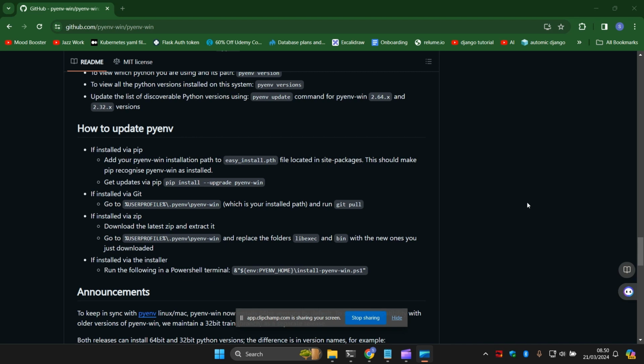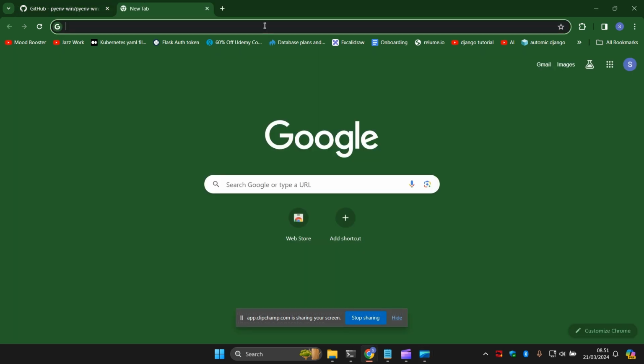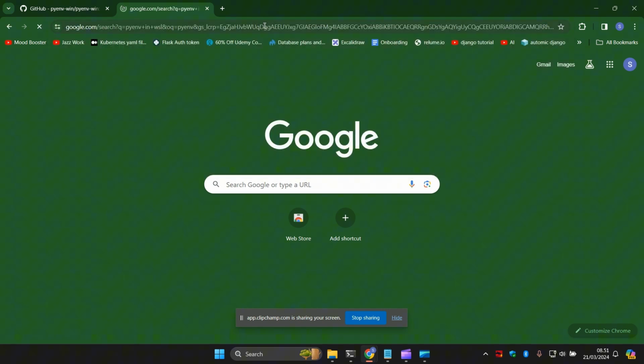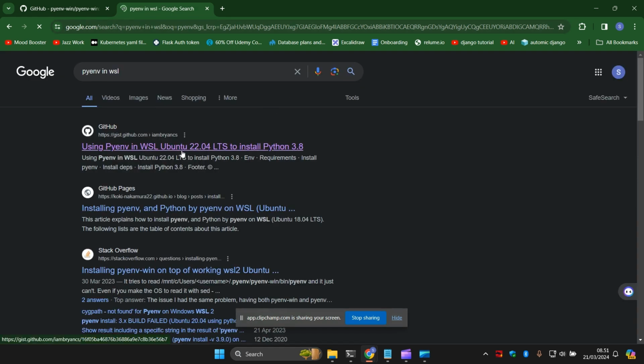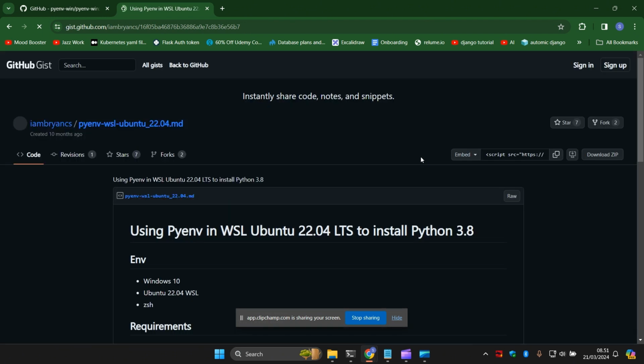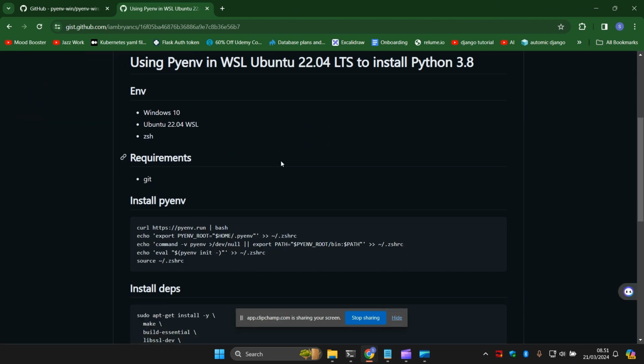How to install Pyenv in Windows Linux system or WSL. This step is similar to installing it via Linux. Open your browser and search for Pyenv in WSL. You open the first one, GitHub. If you click it, then you will see it has different steps to install Pyenv in Windows Linux system.